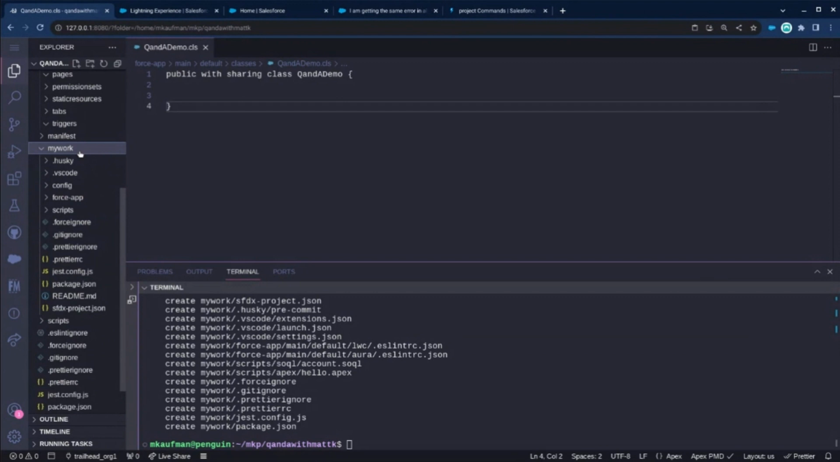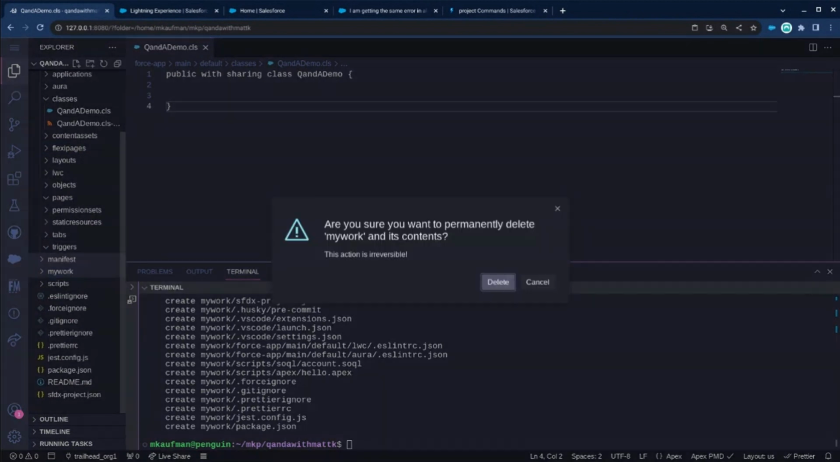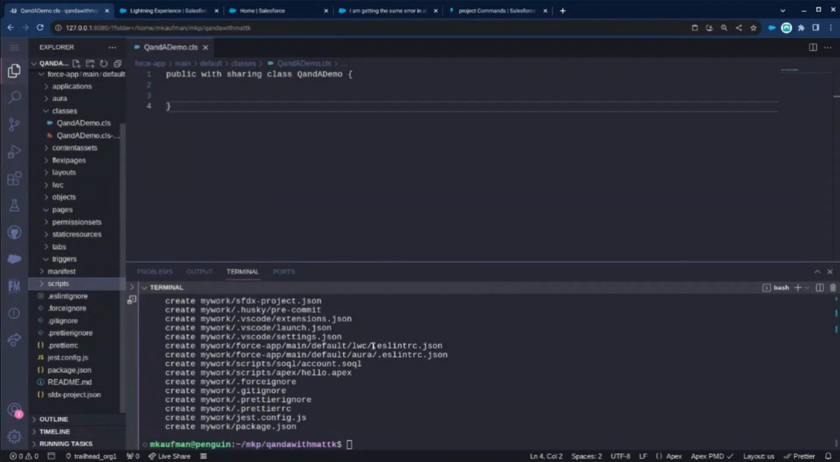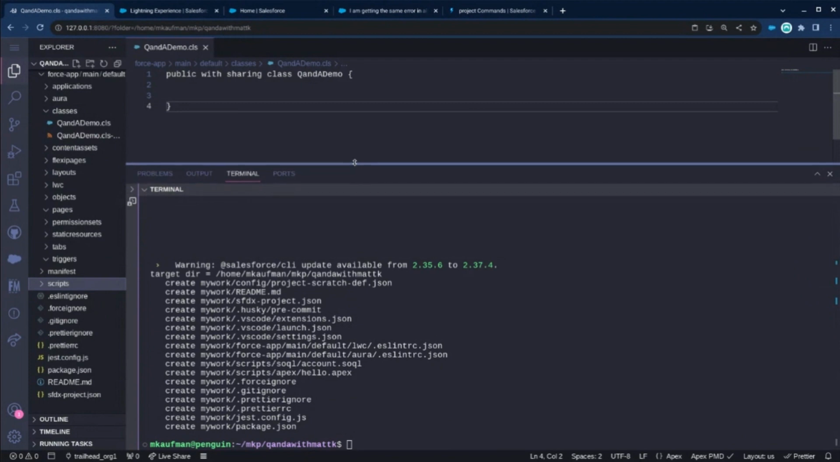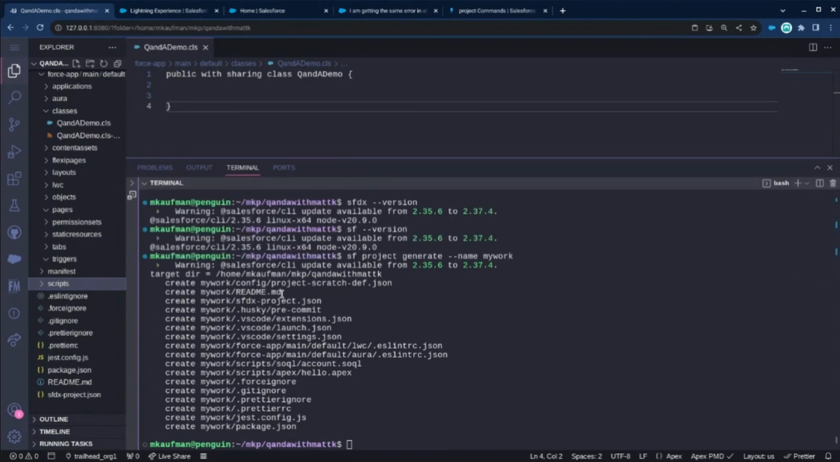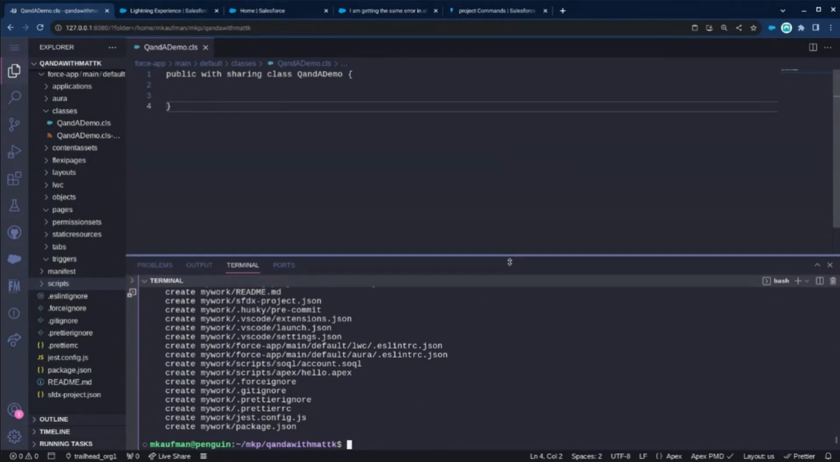And so then you typically start working in this and connect it to an org and retrieve the metadata and deploy the metadata and so on and so forth. I'm going to just delete that because I don't want it. But we can see here all the things that one command did. It created all these files and folders. So that's the answer. The answer is use the new command instead.